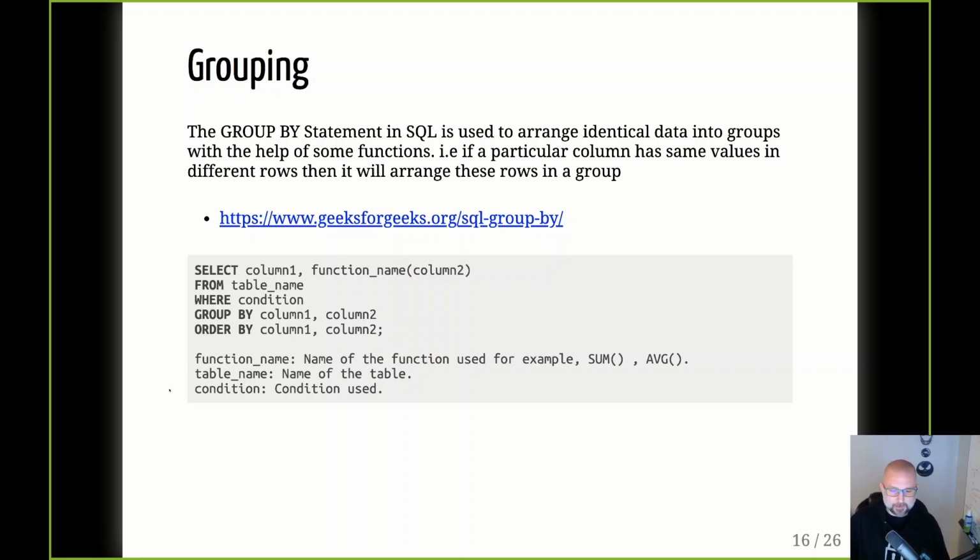So the syntax for this: we are selecting data from the table, and whenever we group by things, we tend to perform aggregate functions on them. So column 1, function name, like sum, count, average, all those kinds of things, of another column, from table where condition, group by column 1 and column 2. That's not valid SQL, don't read that. I'll show examples in a second.